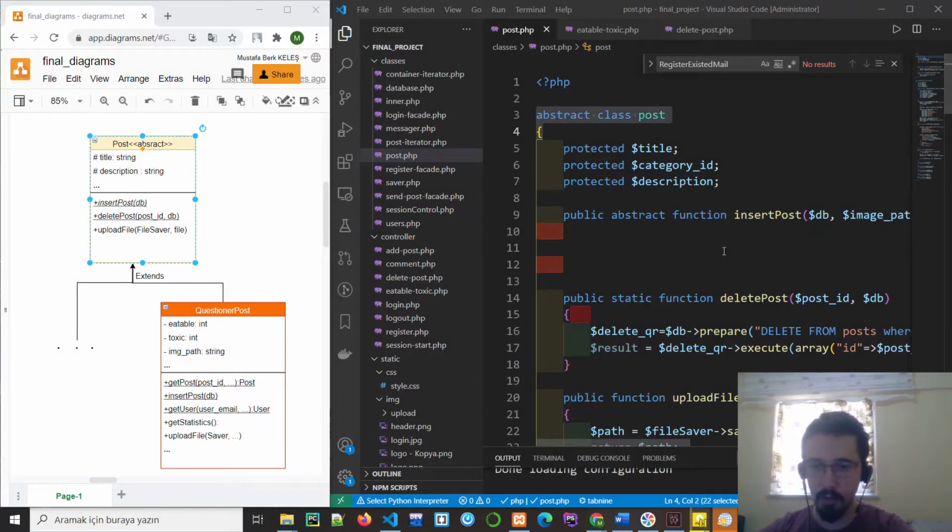Hello everyone, in this video we will talk about posts and their operations, like adding a post, deleting a post, and showing them in the page. We have a post class and it has some properties, and by using some patterns we apply some principles and functions easily. In this video we will also talk about the iterator pattern to show all our posts in a page by iterating them. So let's start with the post classes.